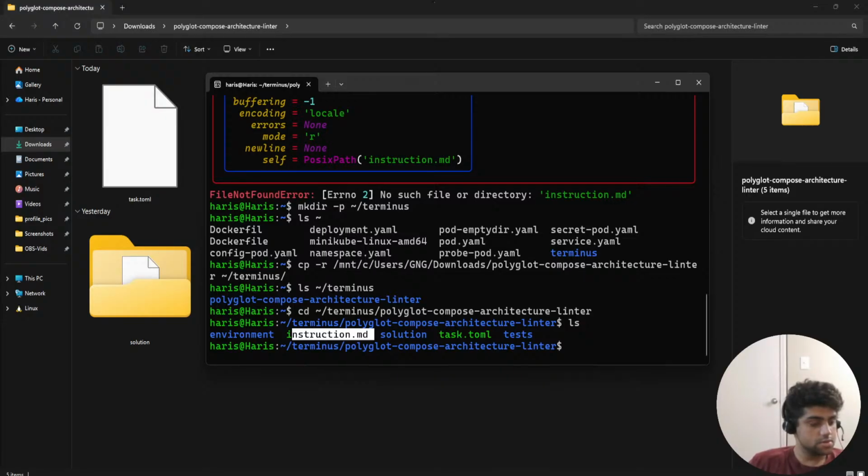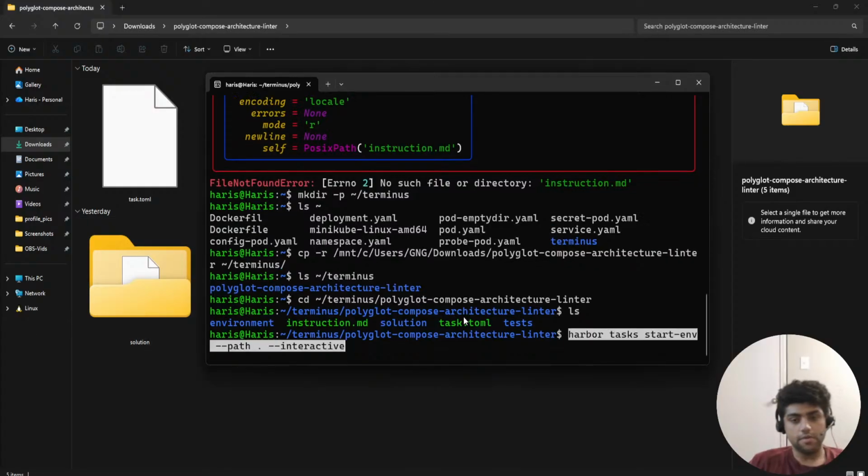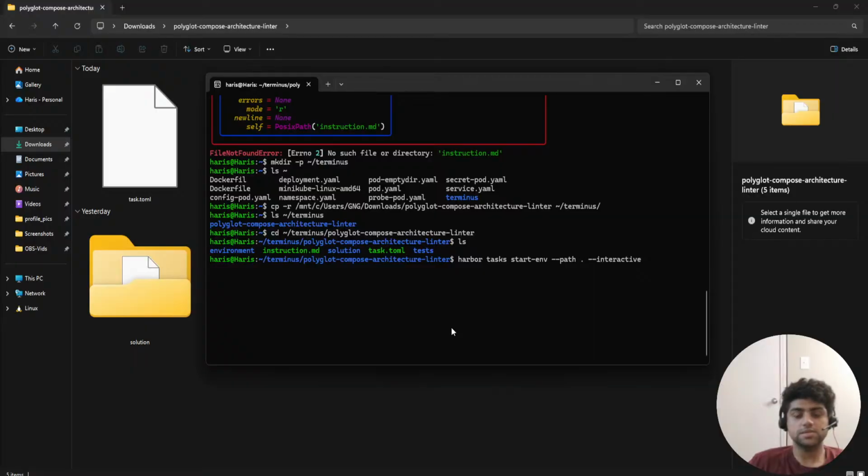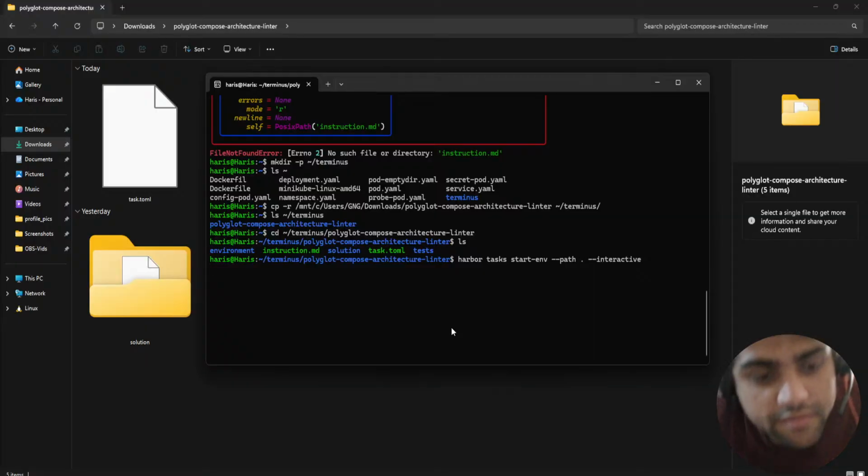Now from inside the task folder. So we're in the, I don't know, man. Tasks, I don't have a folder called task. But when I run this command now, harbor tasks start-env --path, and interactive.